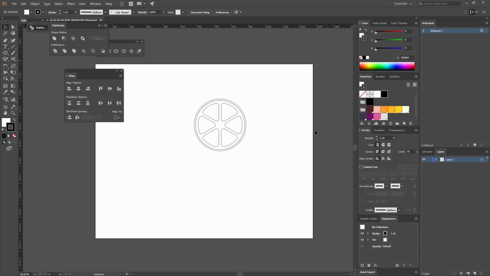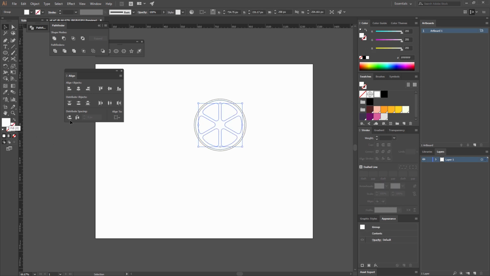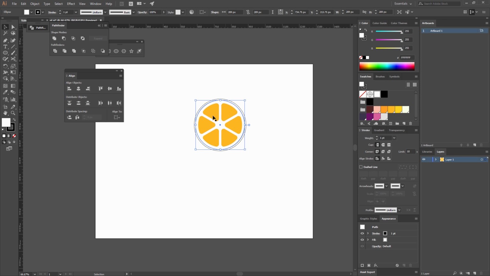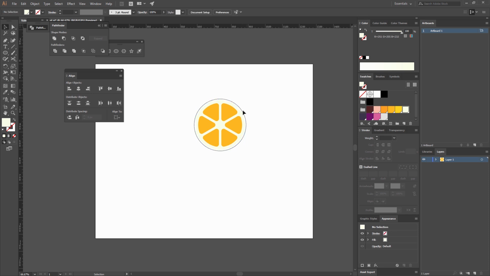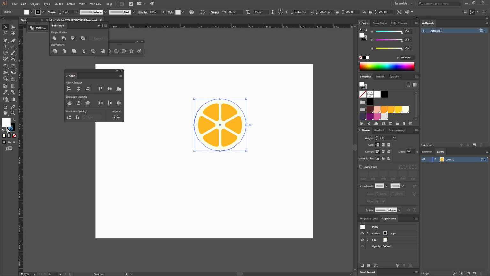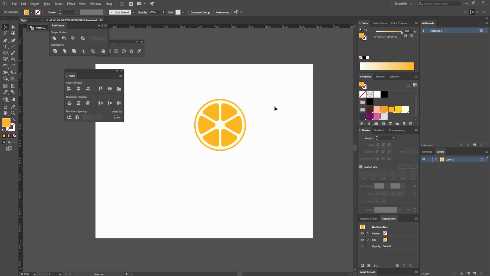Now I had selected my colors to save time, but you can feel free to pick the colors that you like. I'm going to change these triangles to be this yellow, and then the other circle I don't need a stroke, so I'm just going to change the fill to this kind of white color, kind of gray color, and then I'm going to again remove the stroke and use this yellow color.